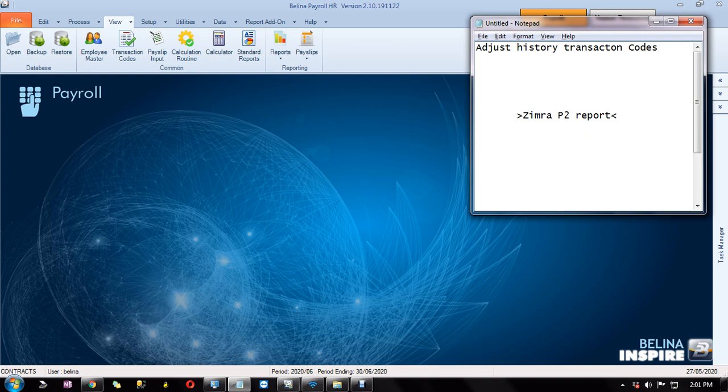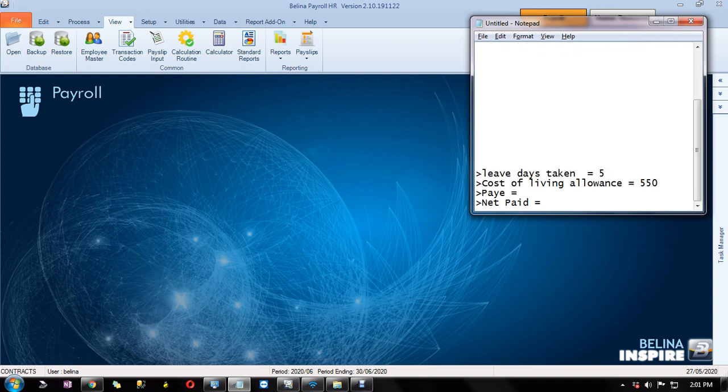Furthermore, we'll continue. The transaction codes that will change in the previous period will be these following highlighted transaction codes: leave days taken, cost of living allowance, PAYE, net pay. Please note I've written 5 for leave days taken. This is not a monetary value, but a figure that will be entered in the previous period. And our cost of living allowance is a monetary value, 55.